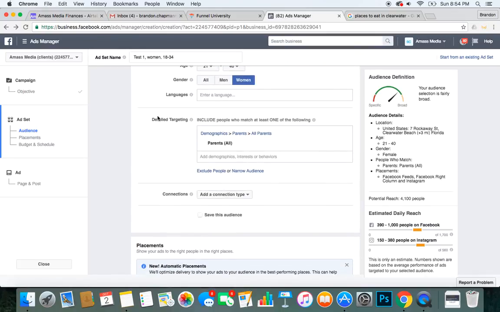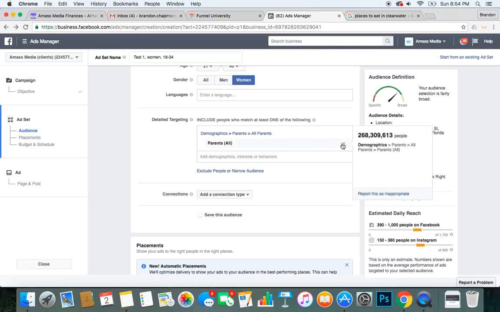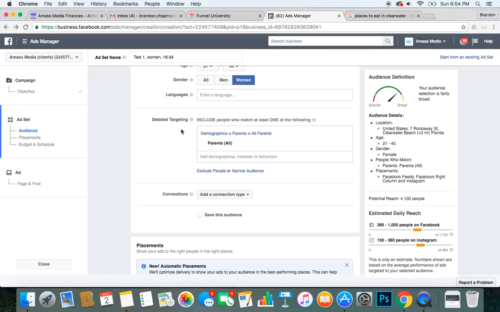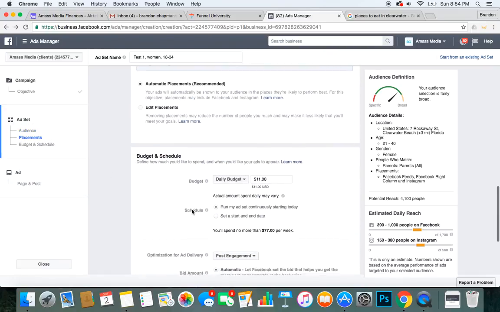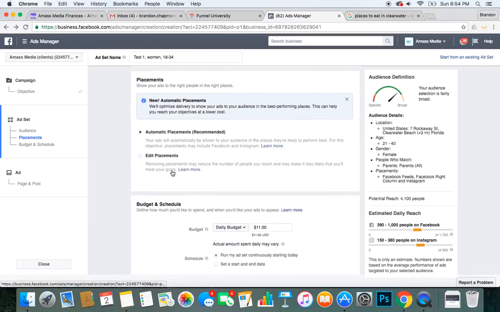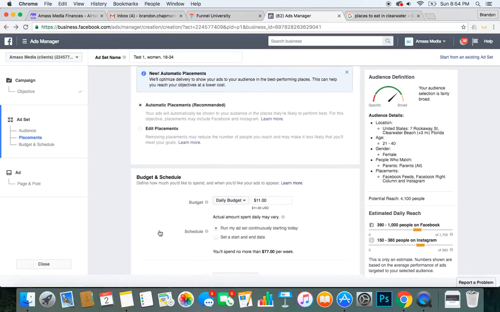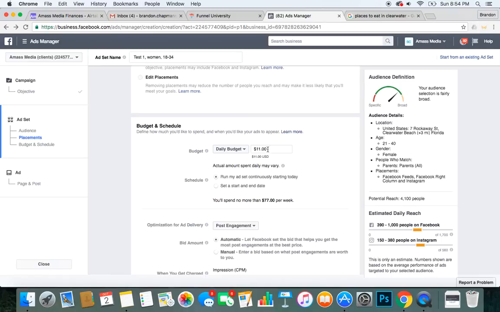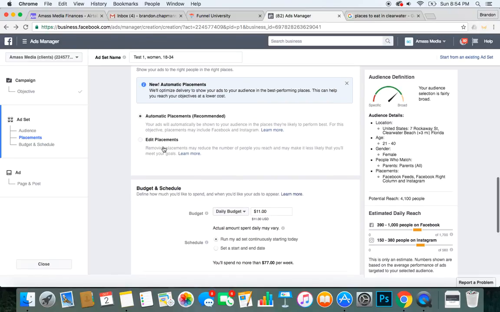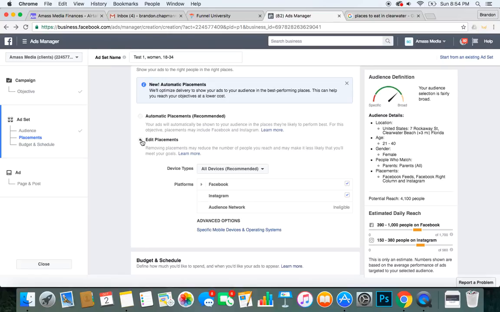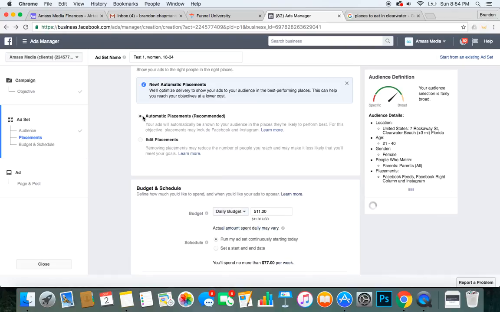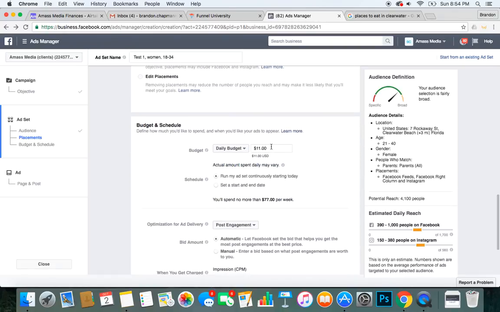So that's basically that. You can really get detailed, and we'll start going into detailed targeting in the next video. I just want to finish this up. Once you've done all your targeting, down here keep this at automatic placement. You can do edit placements if you want to do it on Instagram, or they have the automatic option, which is fine.